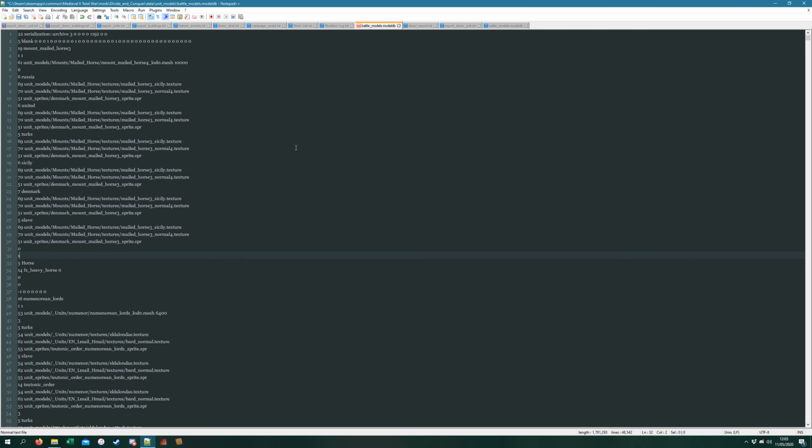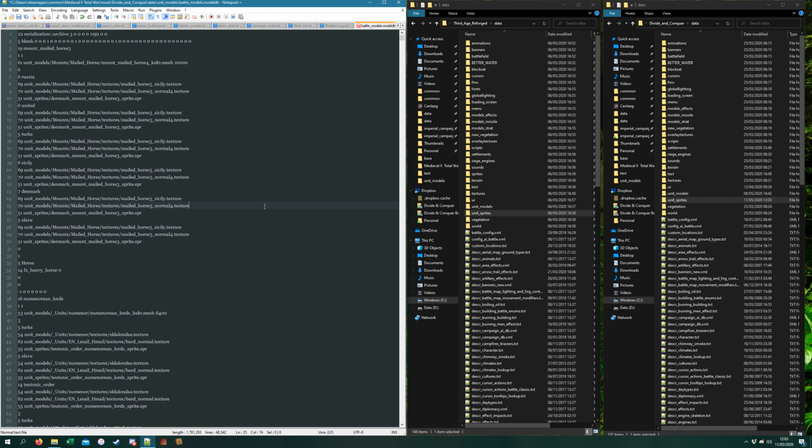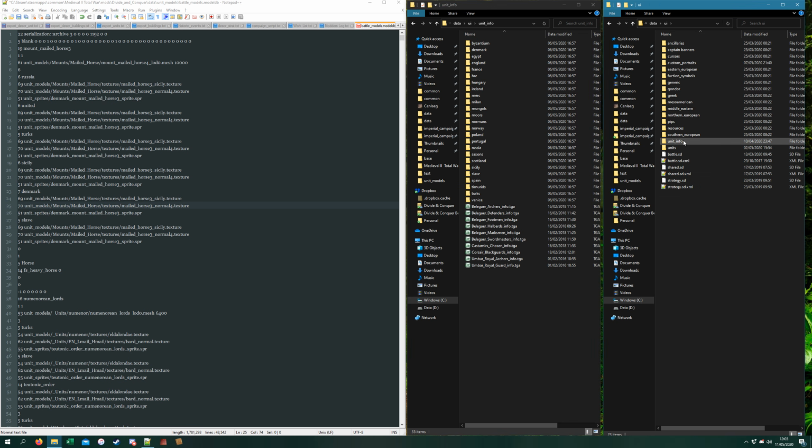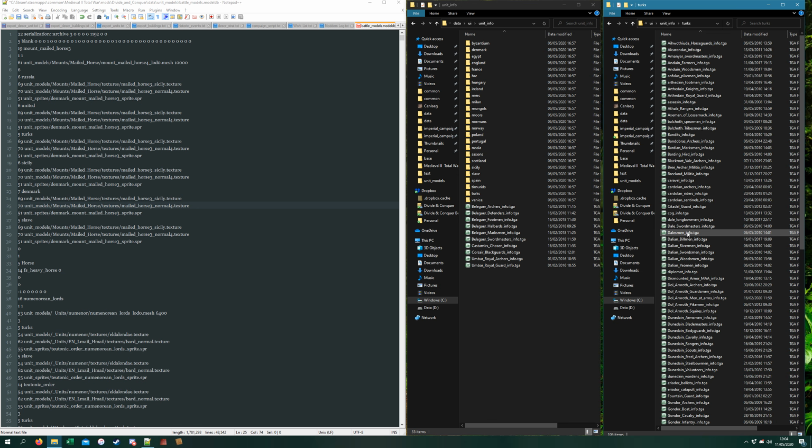So we've added the model. Now we need to add the UI as we did before. So if we put that back over to the left-hand side, now we're looking for the UI. So again, go to the folder that the unit came from. In this case, it's Reforged, UI, and we'll start with unit info. And then go to the unit folder for the faction we're adding it to. So in our case, we're going to unit info and then Turks, because we're adding it to the Turks.